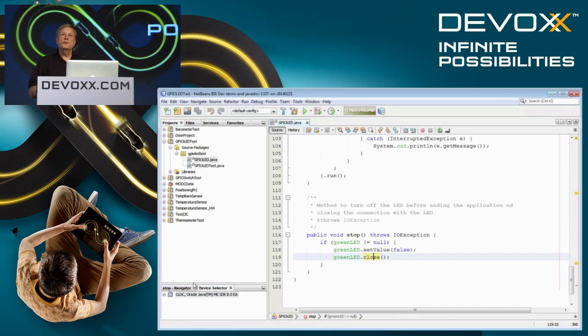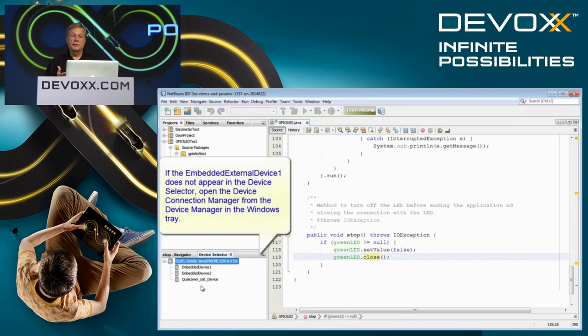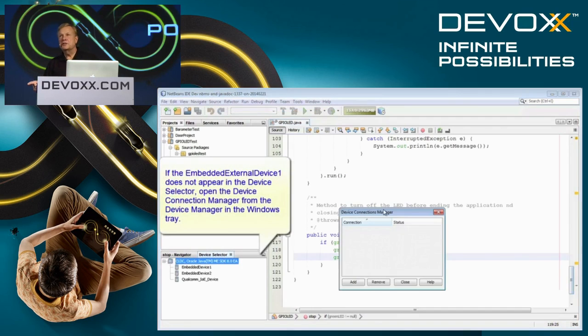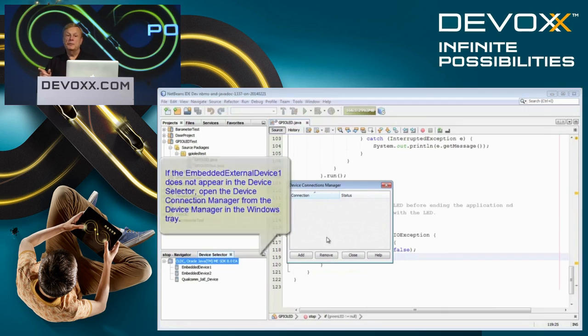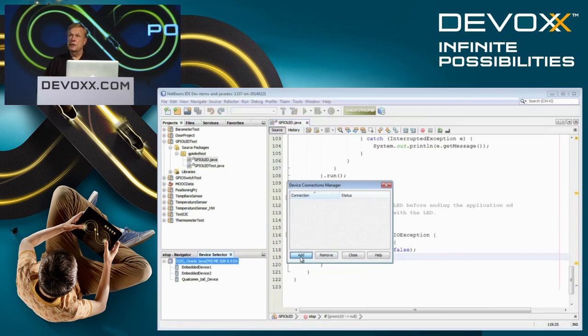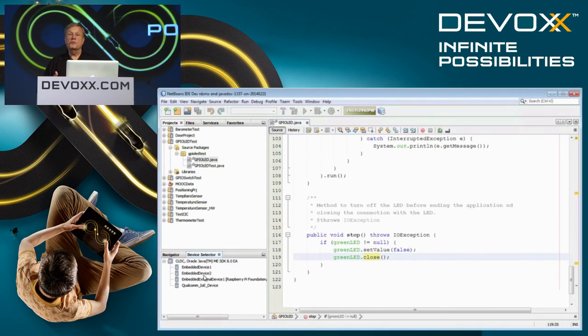And then over in NetBeans, we open up an emulator. Now, in this case, the emulator is not there. It didn't appear. So we're going to connect to the IP address of the Raspberry Pi. And then this embedded emulator is going to appear over on the left. And then we can open it and see the emulator itself.